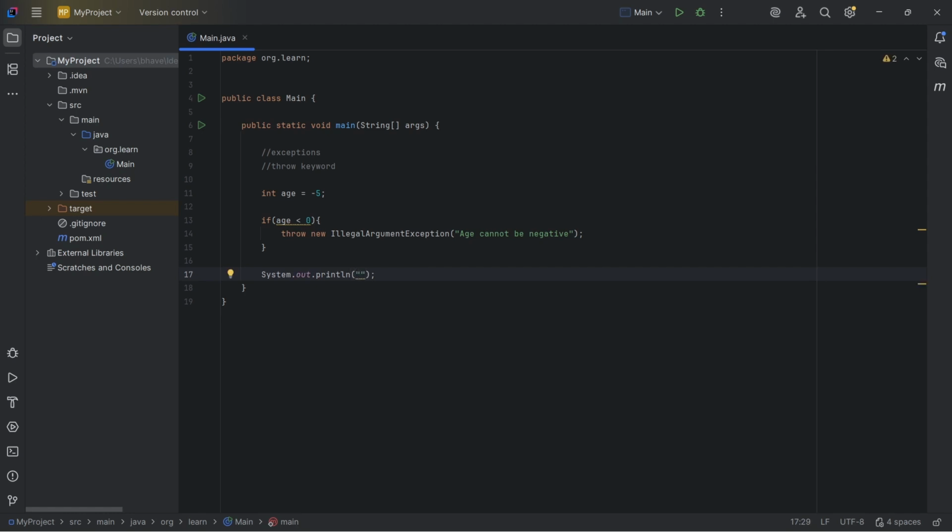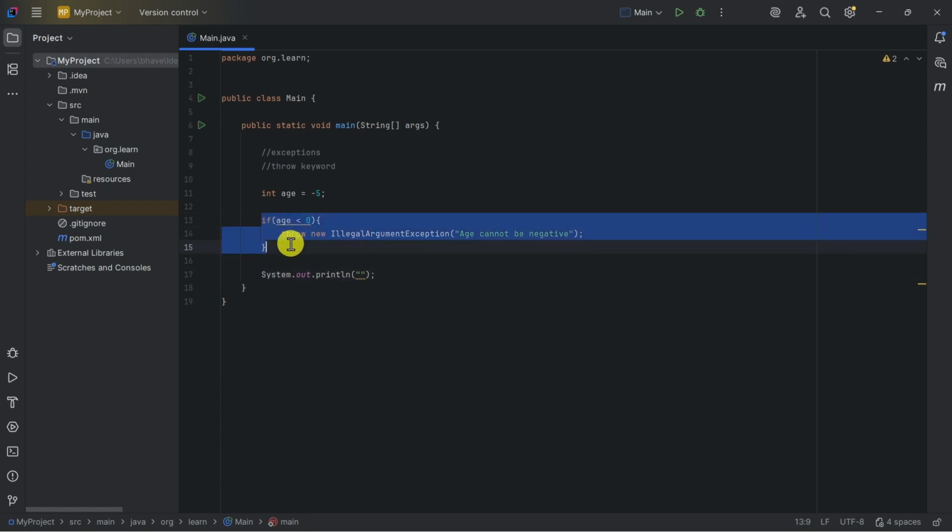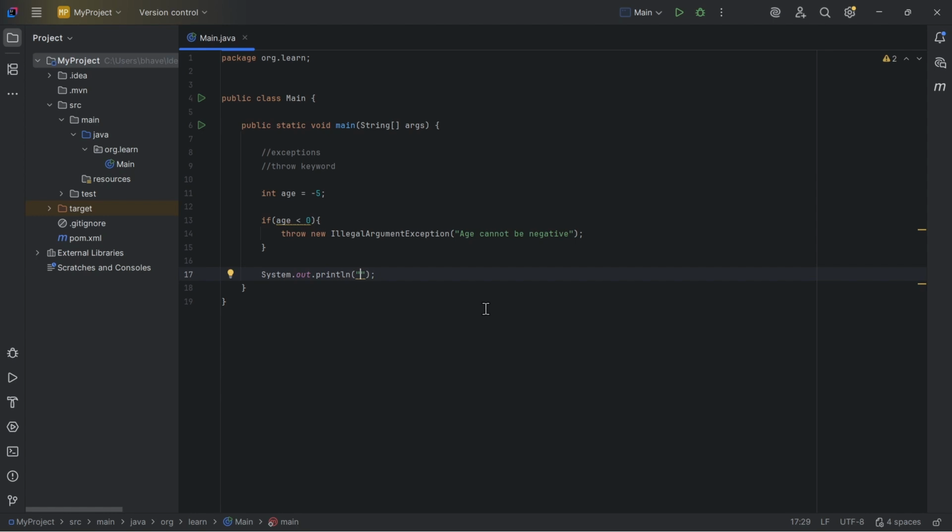If age is greater than 0, that means it will not go inside this condition, right? So for the normal flow I will write here "valid age". Okay, that's it. So now what will happen? We have initialized age equal to -5, so it will go inside this condition since this condition is true. So this line of code, line number 14, will execute. It will throw an exception.